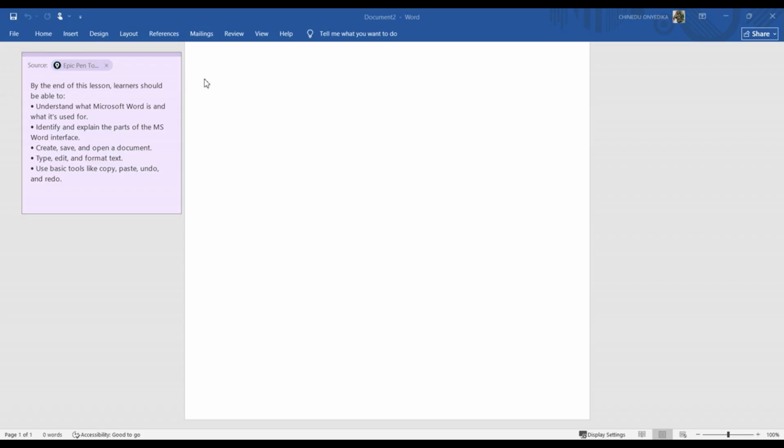Then we are going to identify and explain the parts of the Microsoft Word interface, the working interface. And we are going to save, open a document, type, edit, and format text. So by the end of this lesson, this is what you are expected to know.